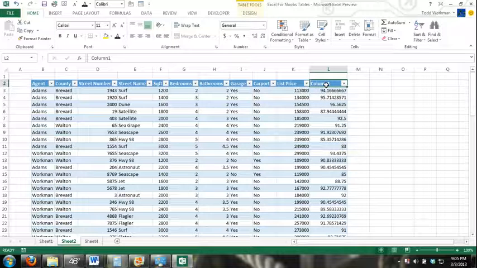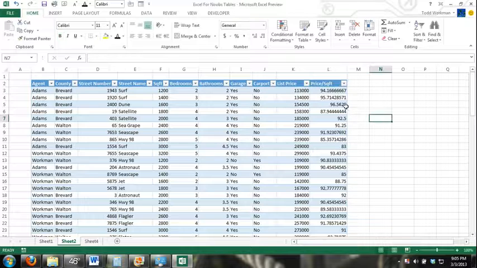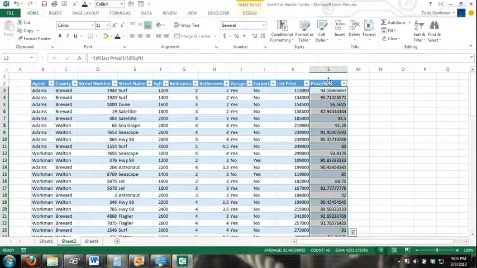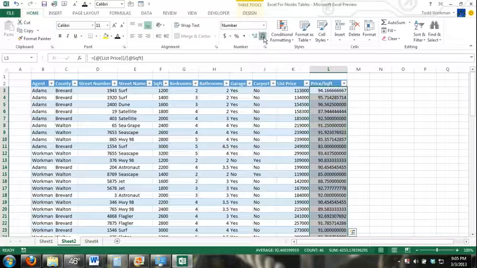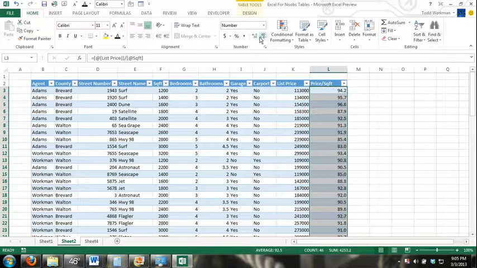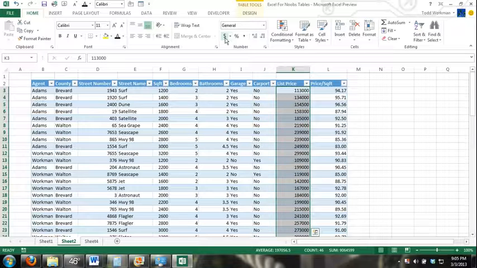You're going to come in here and you would replace the name with price per square foot. All right. I can use the down arrow to select the entire column, and then I can go ahead and remove all those decimals. I'm going to do the same thing here. I can click that down arrow. I'm going to format these to currency and remove decimals.